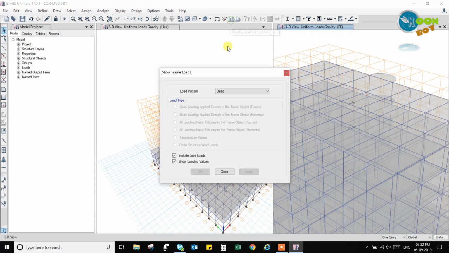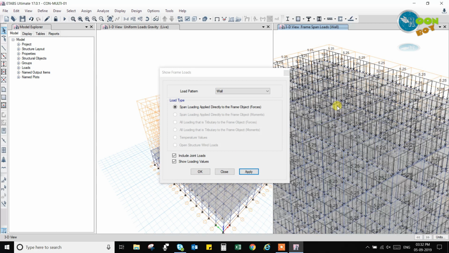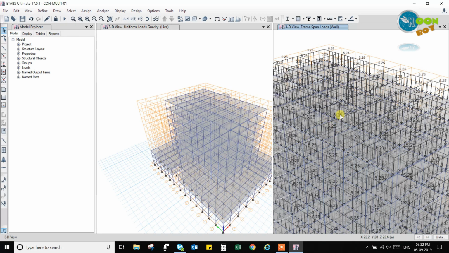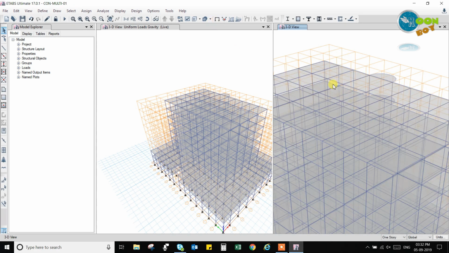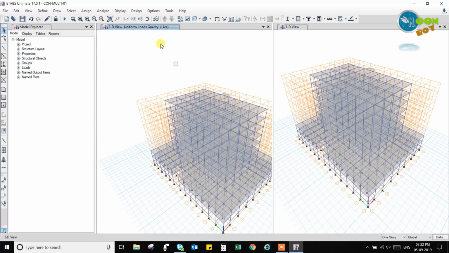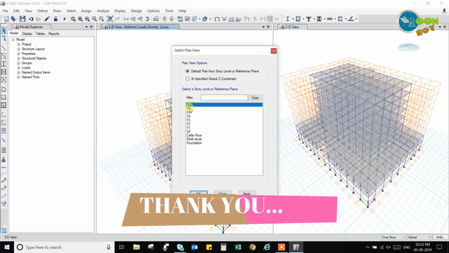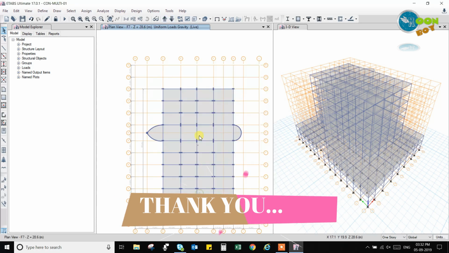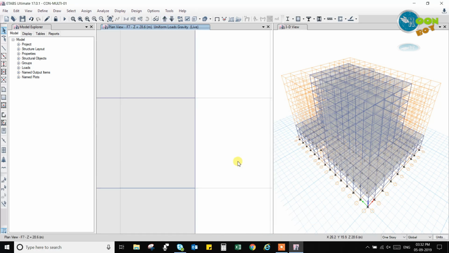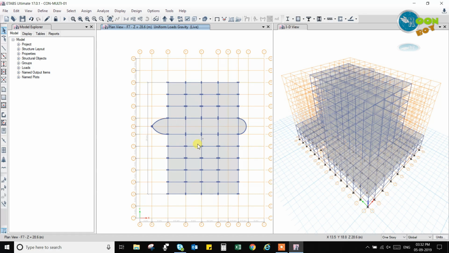So we'll go to frame load and we'll check the wall loads. Dead load is not given, live load not given. Whenever you are selecting wall load, this pop-up comes up. So here you can check all these loads have been taken. So now we will go for analysis of this model. Let's come back to 3D view and let's turn it back to plan view. Then we will go for check for this model.